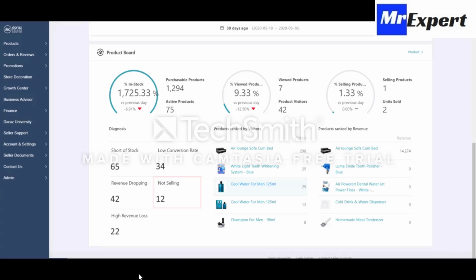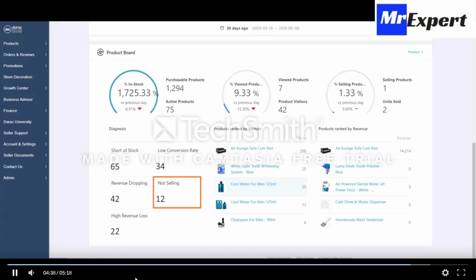Not selling. Products which have had 0 sales in the last 30 days. This will tell you which products are not selling at all, so that you can plan a different strategy for these. For example, highlight these SKUs via seller picks or offer promotions and discounts on them.